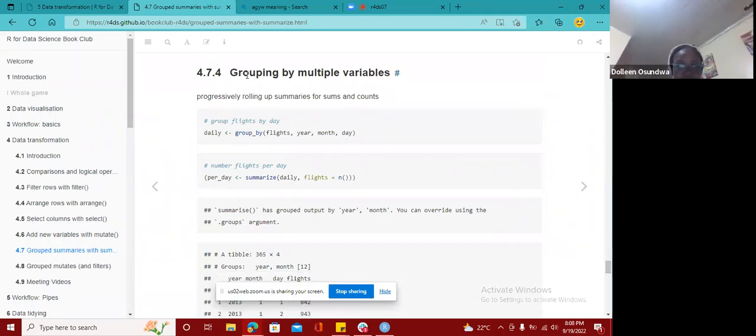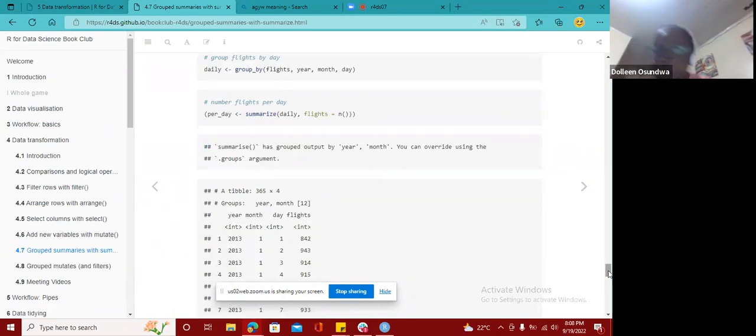Here we can also group by multiple variables. This is the same as what I talked about. Number of flights per day. You can count that from the flights, and count the flights daily.